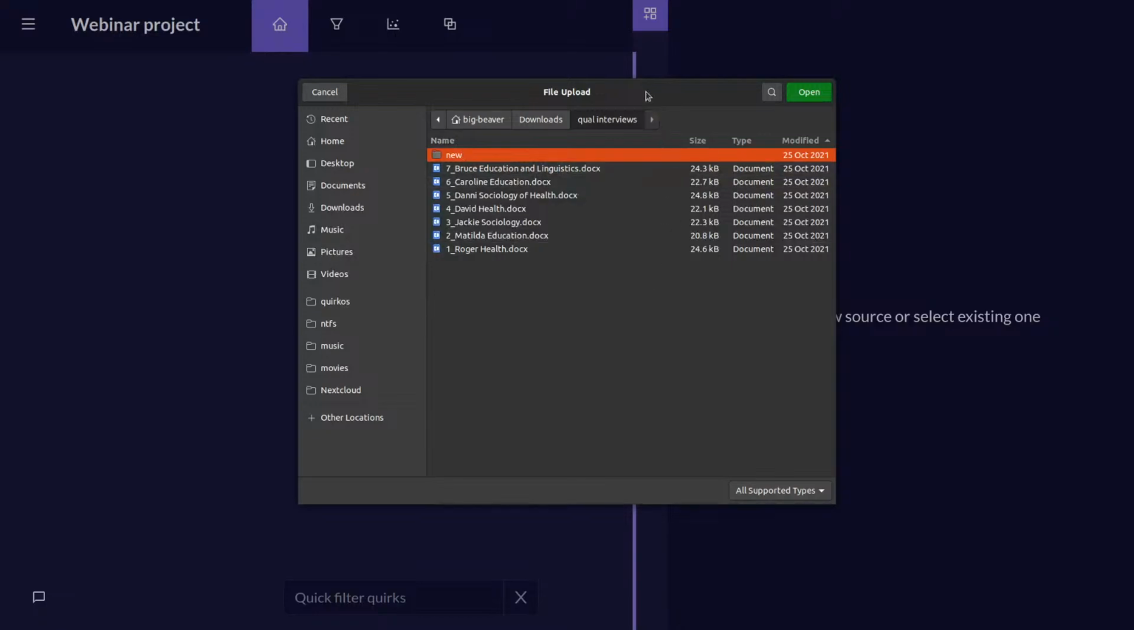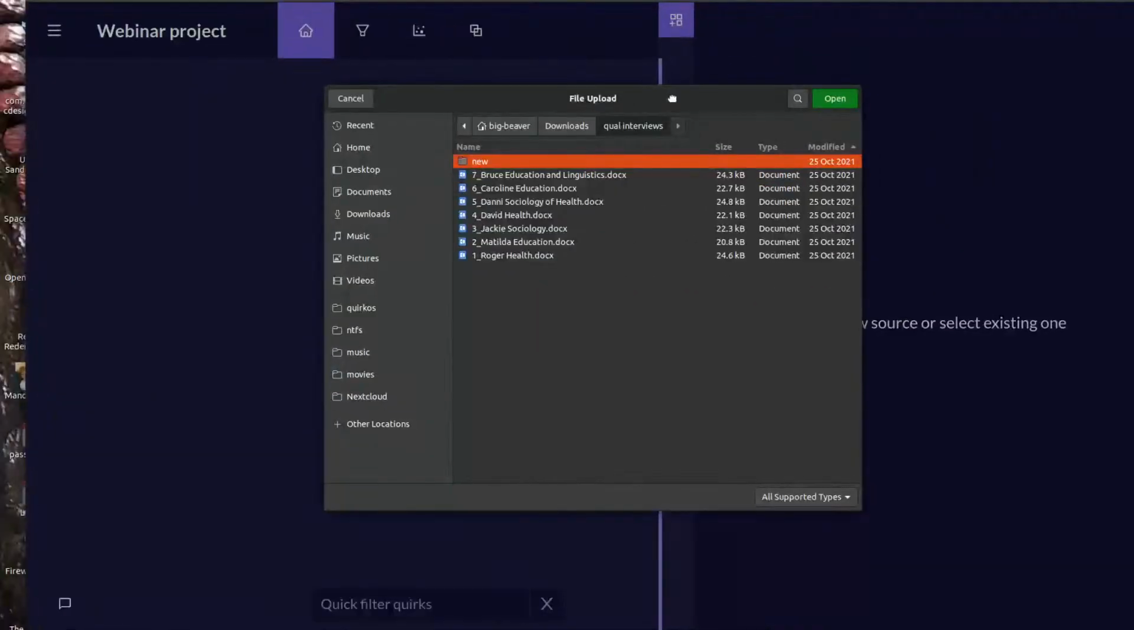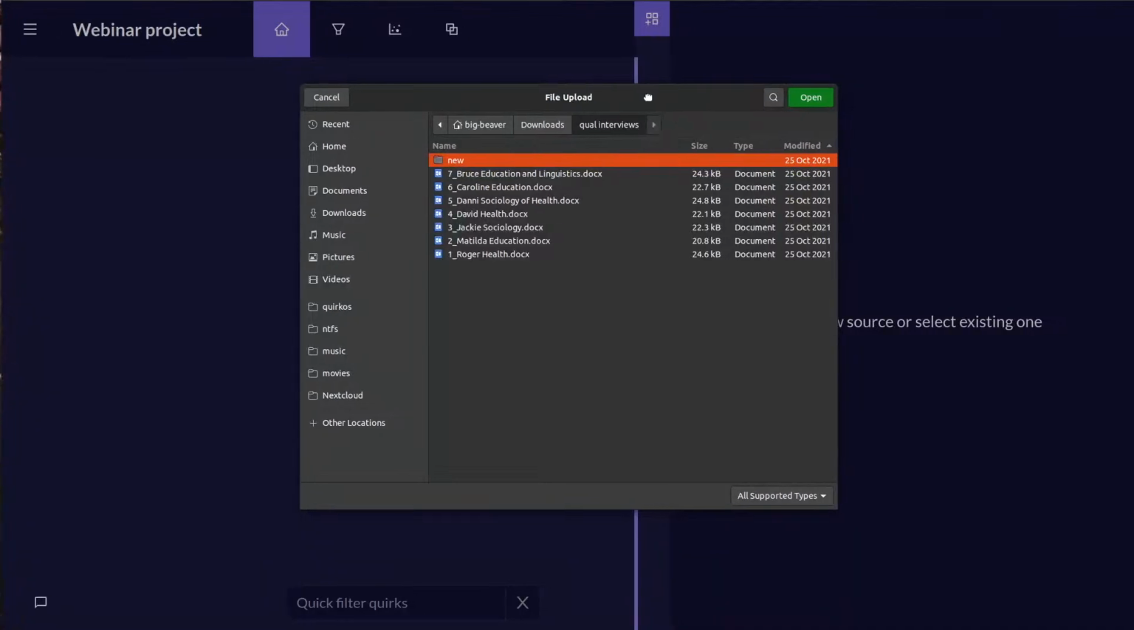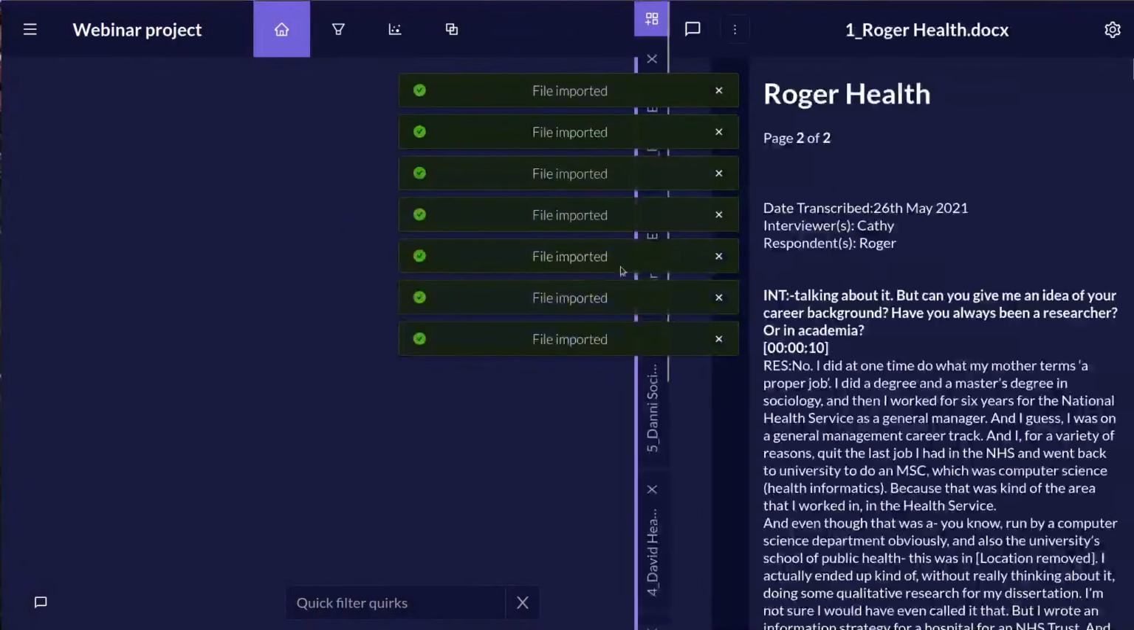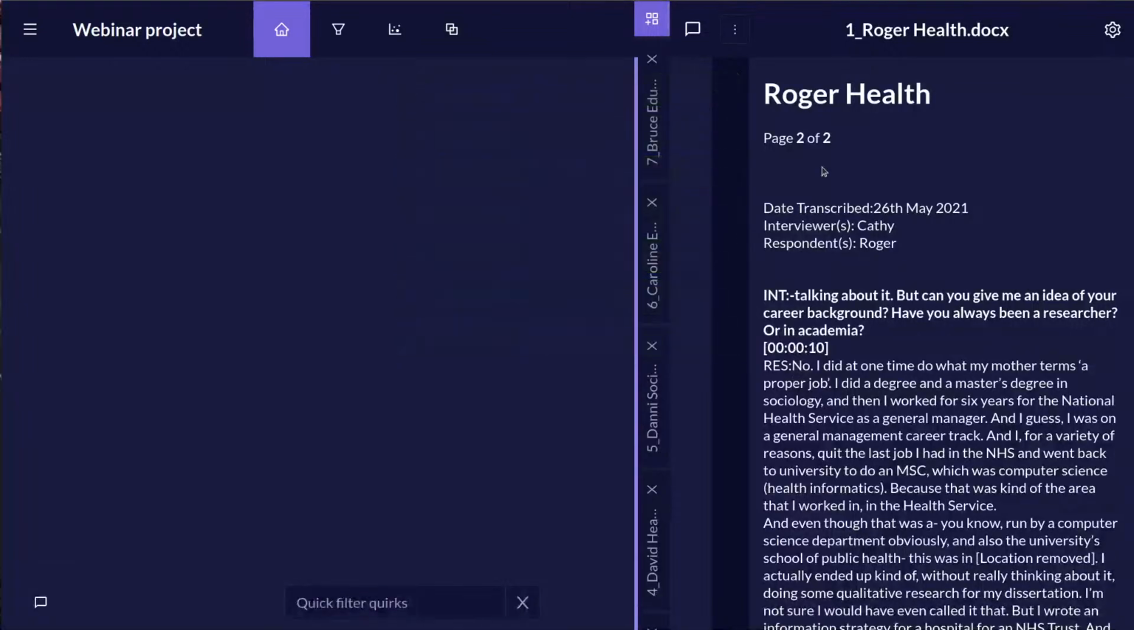Okay, so this is from one of the example data sets that we have here, which is basically a series of real semi-structured transcribed interviews that we did with academics who work in qualitative health. So I can choose just one or all of these. I'm going to select all of these Word files. At the moment, Quirkos only really supports text files, so Word files, PDF files, text files, but you can also copy and paste, and it does support images now as well. So I'll bring in those 7 sources.